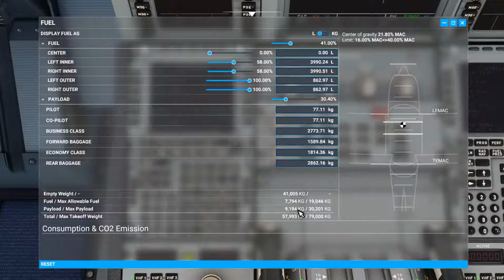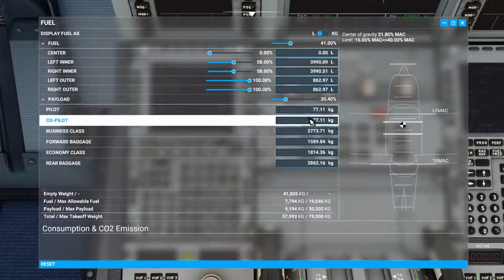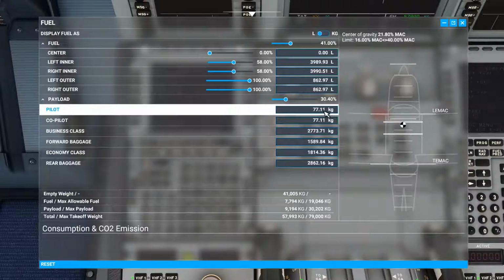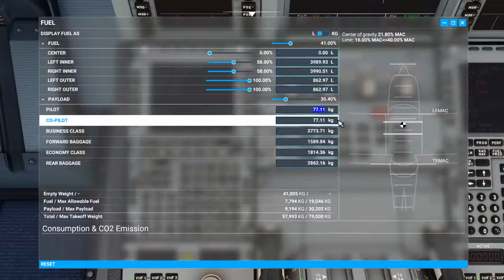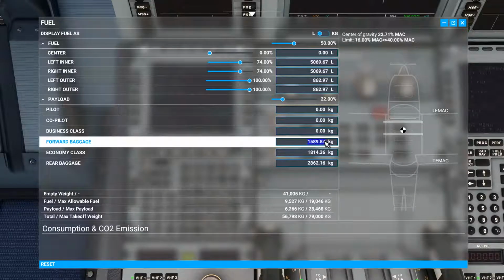So the fuel is loaded, that's good. So we've got 7.8 pretty much right there. And then we want to see a payload of 18.6, which is 9,300 if we divide it by 2. So what we're going to do is delete all the weight in the co-pilot, delete all the weight in business class and pilot, and in forward baggage we're going to put 9,300.